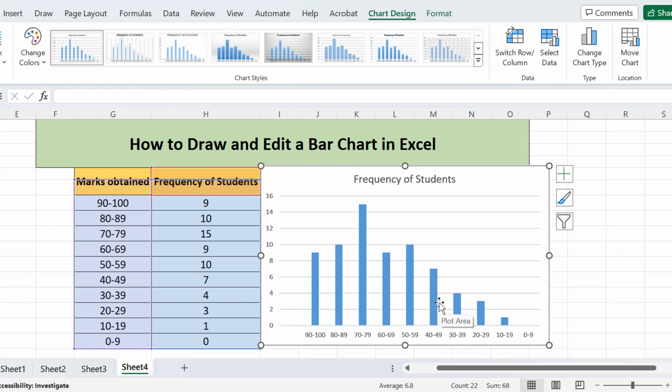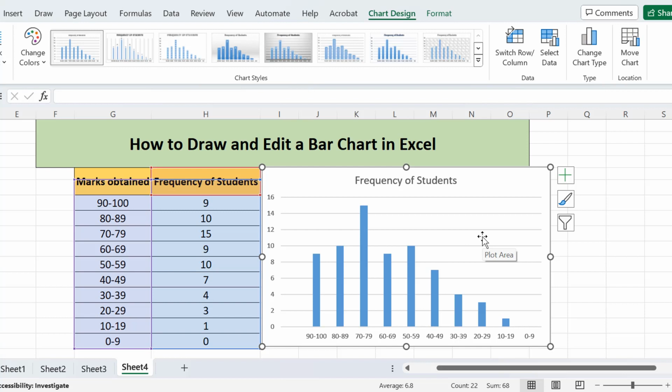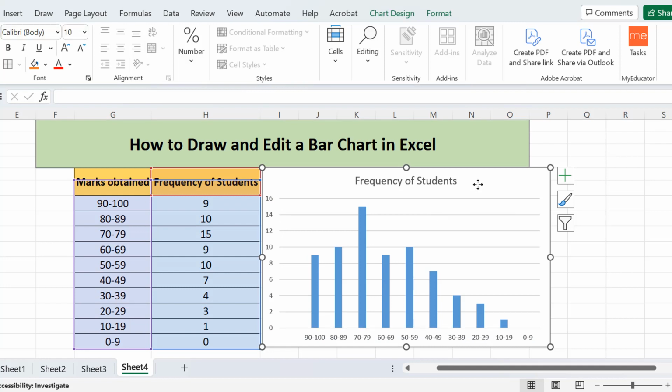Now currently this chart is in the raw form, that is, it is not edited properly. It should have some information that is helpful for the reader to understand which axis is representing which data, and what is the purpose of this chart. So we need to edit this bar chart to make it useful, to make it appealing, in a way that anyone can understand the purpose of drawing this bar chart. So we will start by editing this chart.